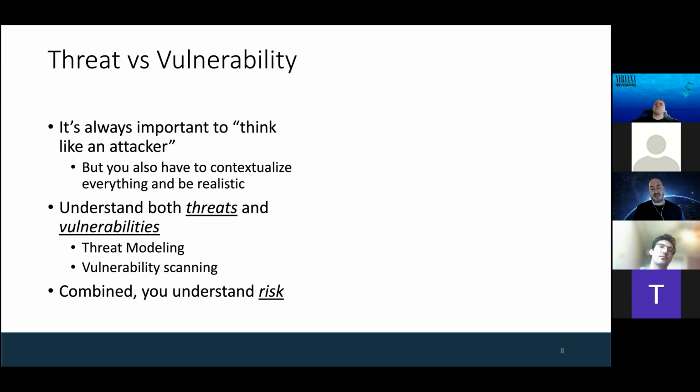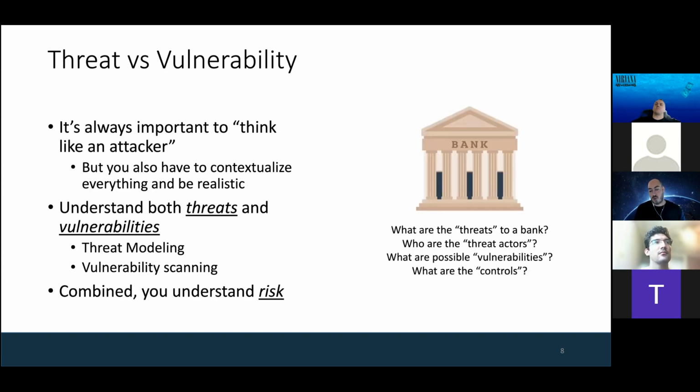Vulnerability scanning is basically the other side of the coin. It's specific vulnerabilities. You code them into a vulnerability scanner. Burp, which we use, has basic vulnerability scanning capabilities. And it basically scans for previously known vulnerabilities against the application that you're currently testing. If you combine both of these together, you will understand what risk is.